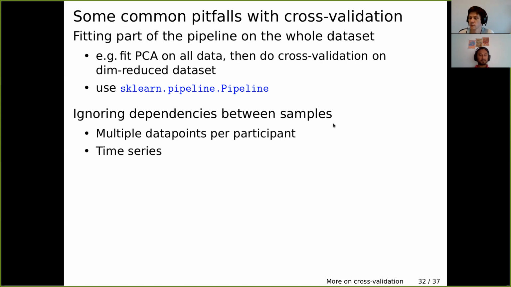If I want to generalize to new participants, then I must make sure that I don't spread the data from one participant across training and testing set, because I want to be able to make a prediction on new participants that I have never seen before. So if I evaluate my model on new data, but from participants whose first scan I have already seen, I'm performing a much easier task.